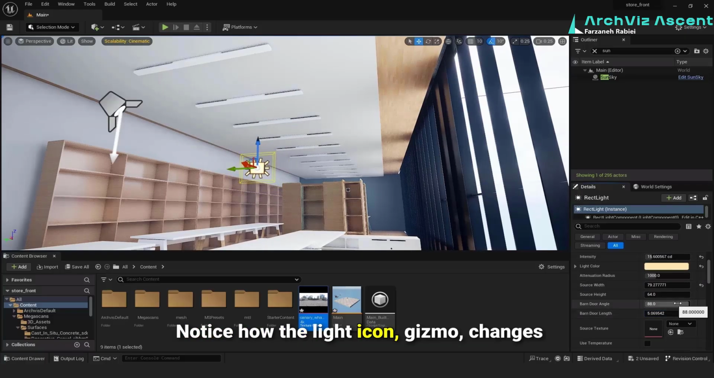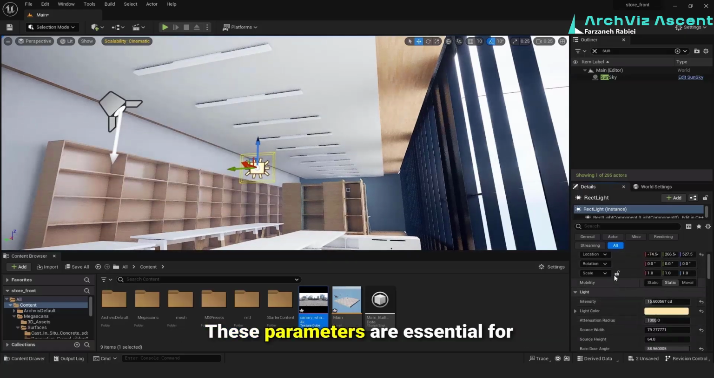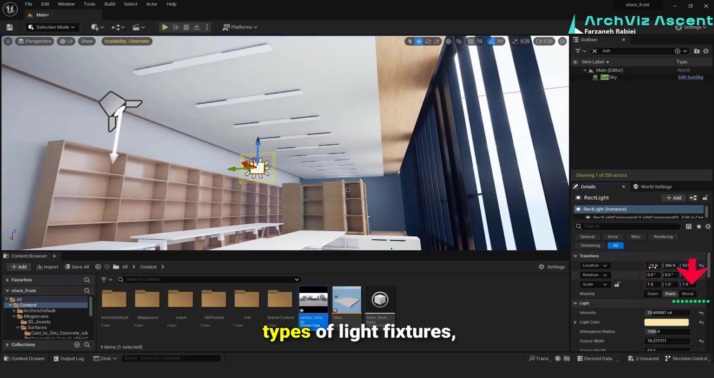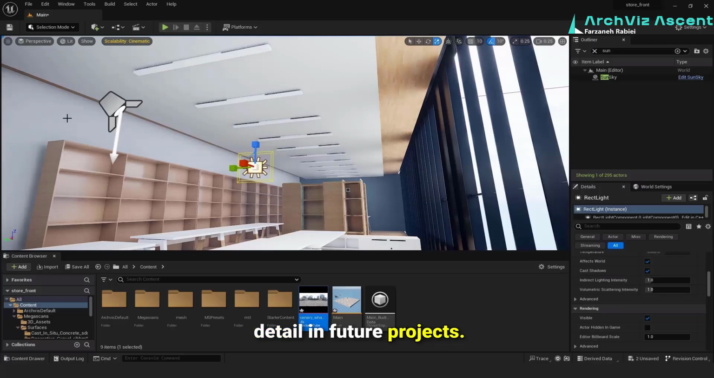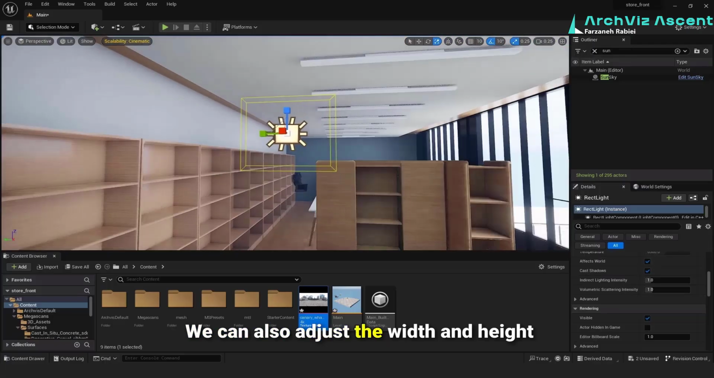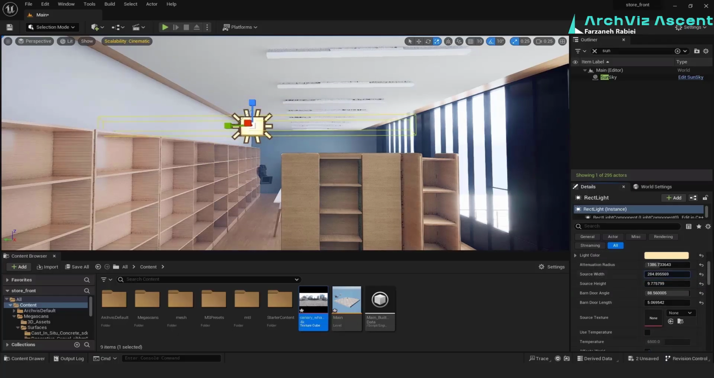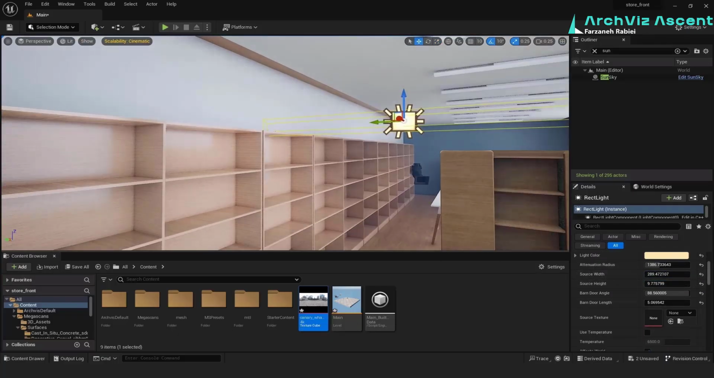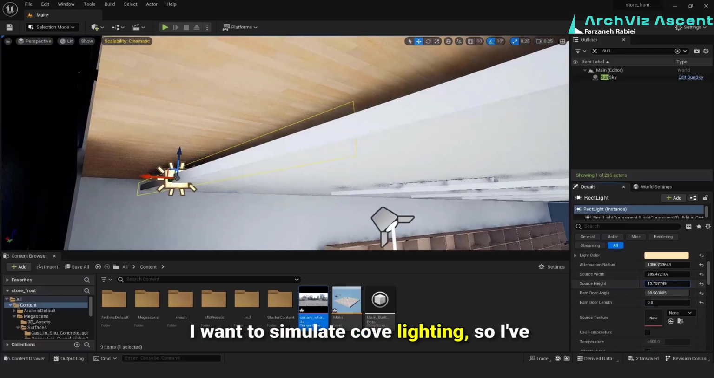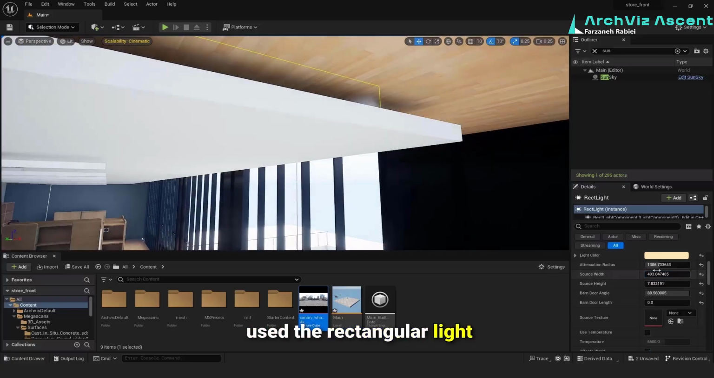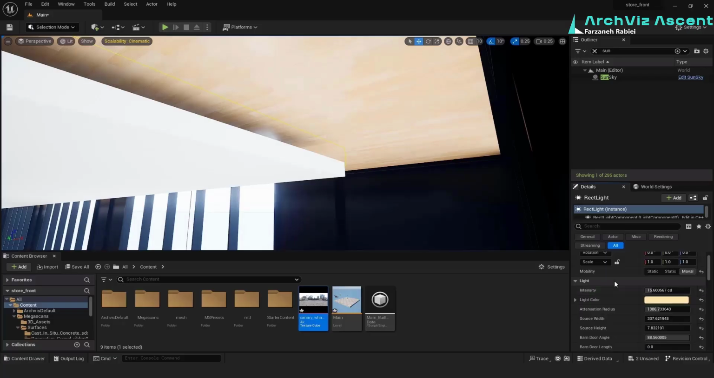Notice how the light icon gizmo changes as we adjust different parameters. These parameters are essential for simulating various types of light fixtures, and we'll certainly explore each one in detail in future projects. We can also adjust the width and height of the light source from this same panel. I want to simulate cove lighting, so I've used rectangular light and placed it just above the false ceiling to create that light line.